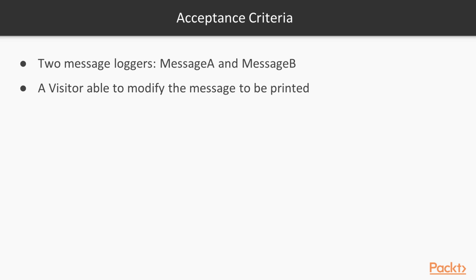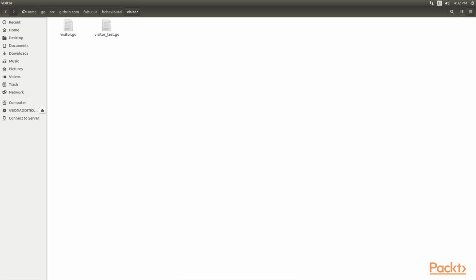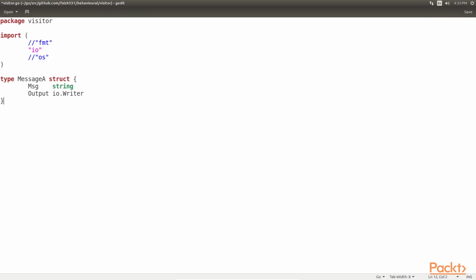Now that you are well aware of what we want to do in this video, let's start with the unit tests. As we mentioned before, we will need a role for the visitor and the visitable interfaces. They will be interfaces. We also need the message A and message B structs. I have created 2 files, visitor.go and visitor_test.go, within the folder named visitor. Open the file visitor.go. Let's start adding the code.